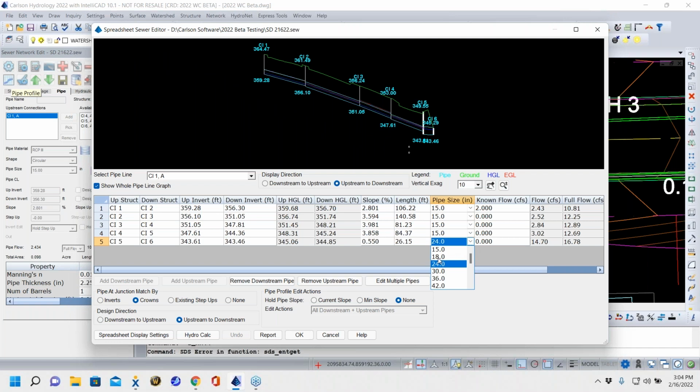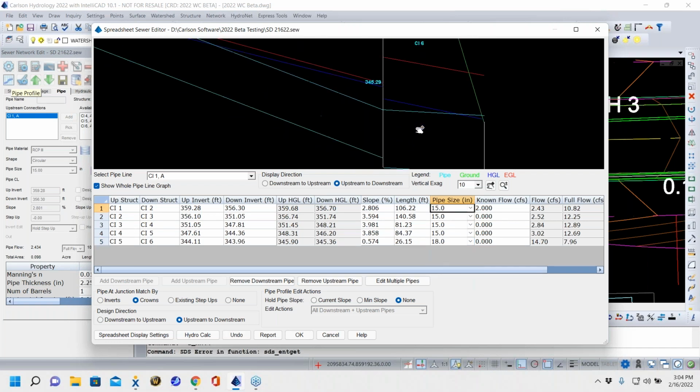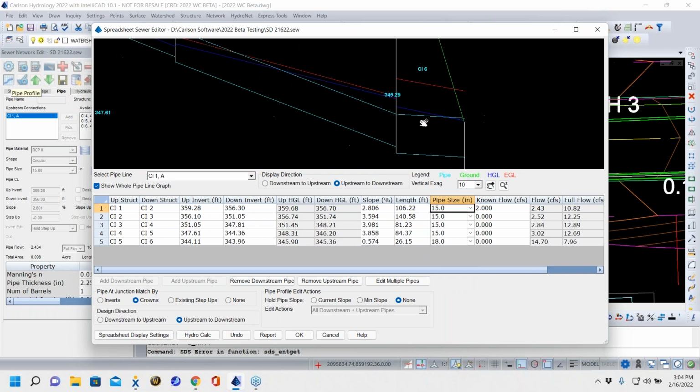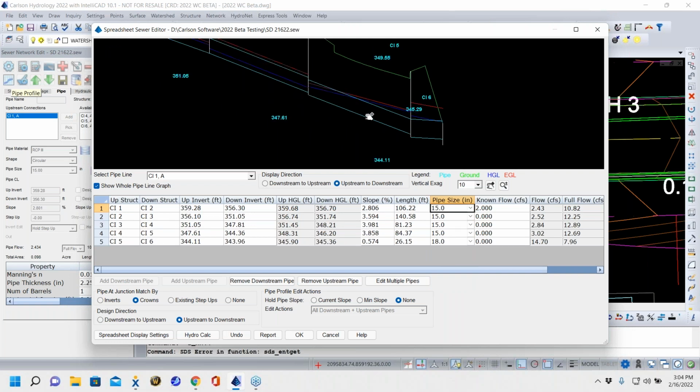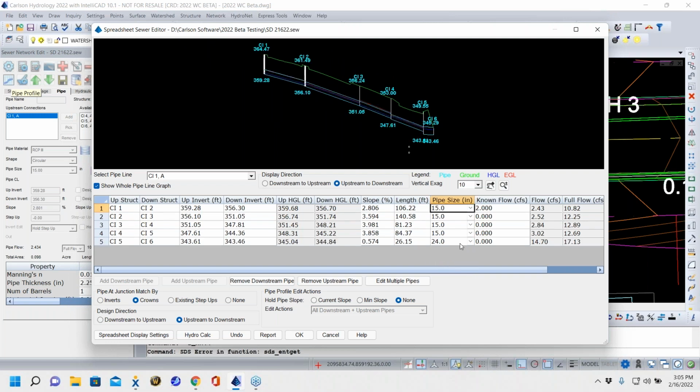Maybe, just maybe, if I make that pipe size an 18 inch, I'm a little bit under pressure. It's backing up in the pipe a little bit, but it's not surcharging. So this is the kind of stuff that you get to have fun with.